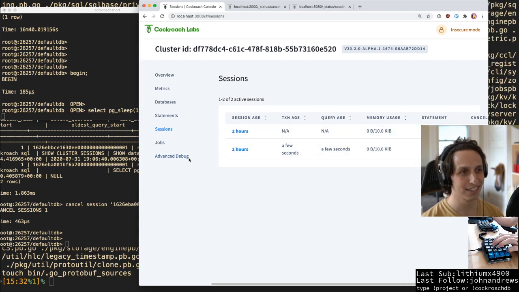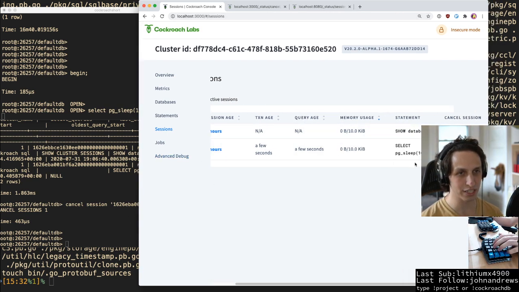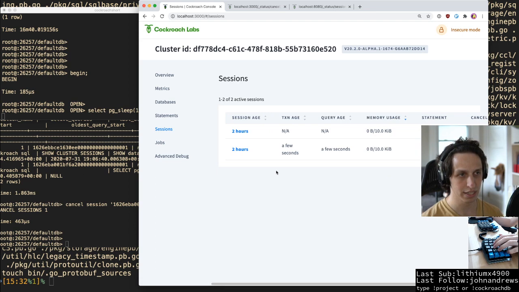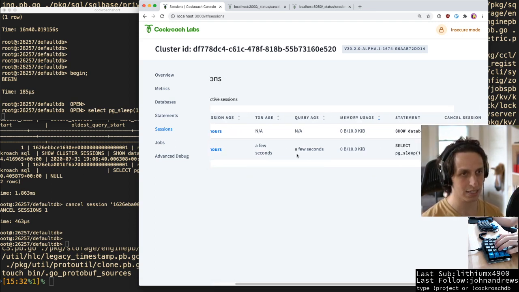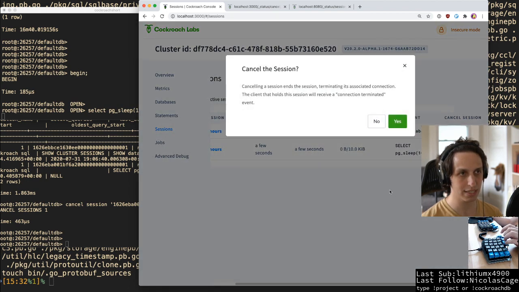I don't know. So here's my session. It's doing select pg_sleep(1000). You can see the session's age is 2 hours and the transaction age is a couple seconds and the query's age is a couple seconds. Soon that's gonna go up a little bit. But if I click cancel session, what will happen? Canceling the session ends the session, terminating its associated connection. The client that holds the session will return a connection terminated. Go for it.